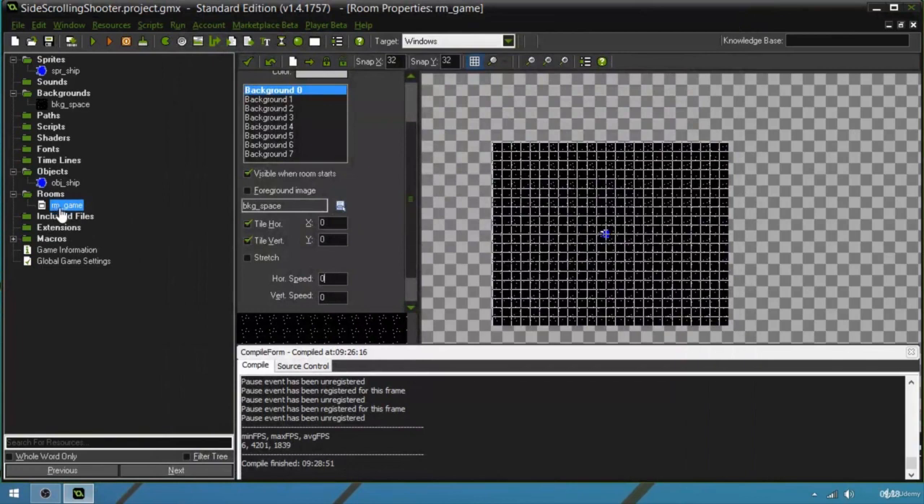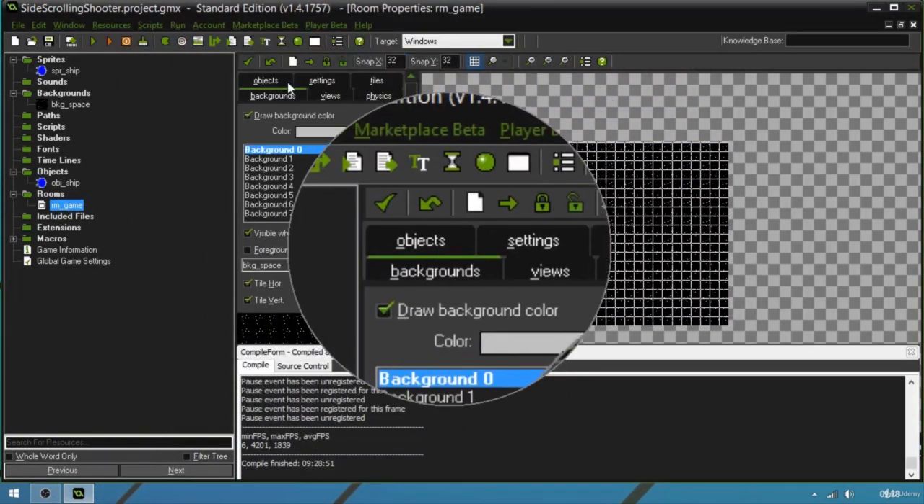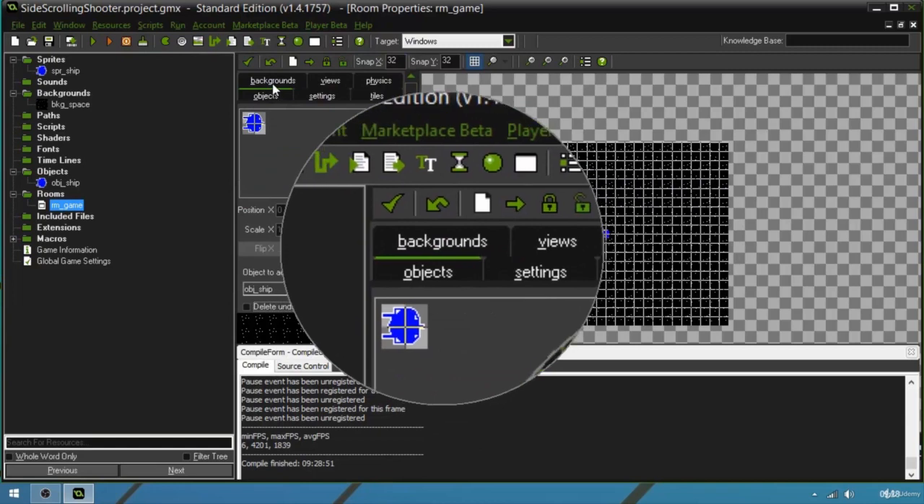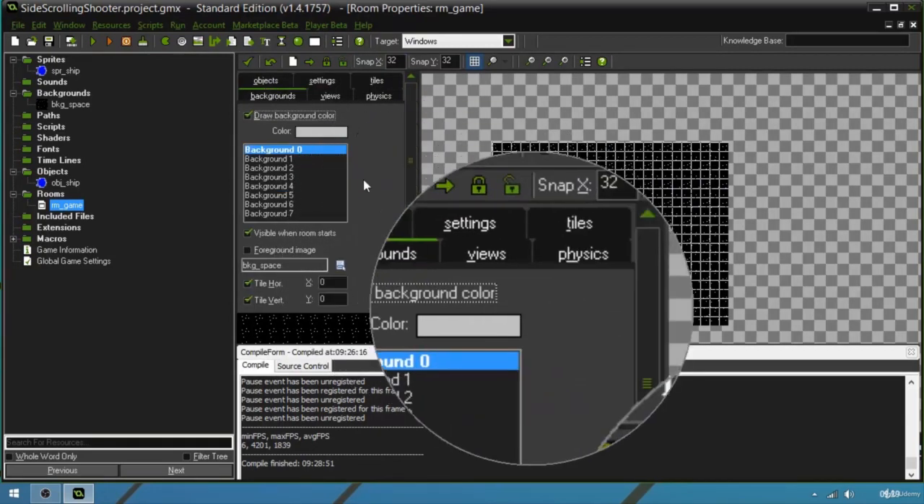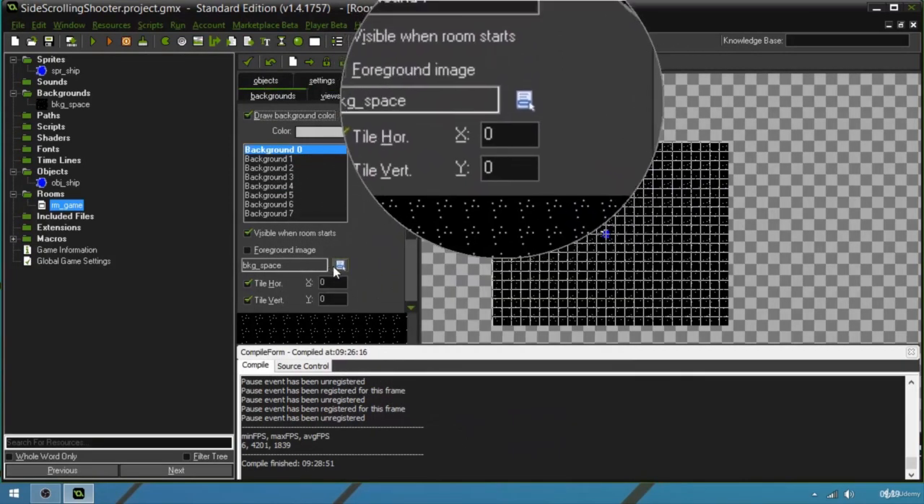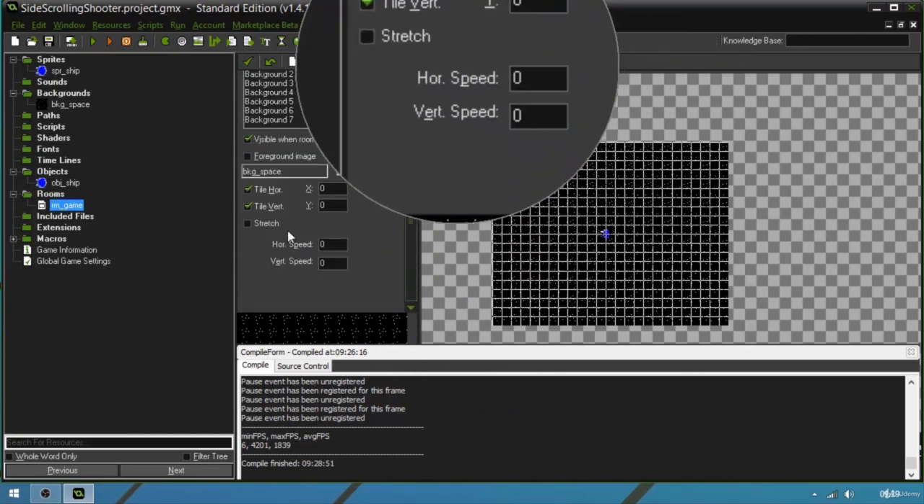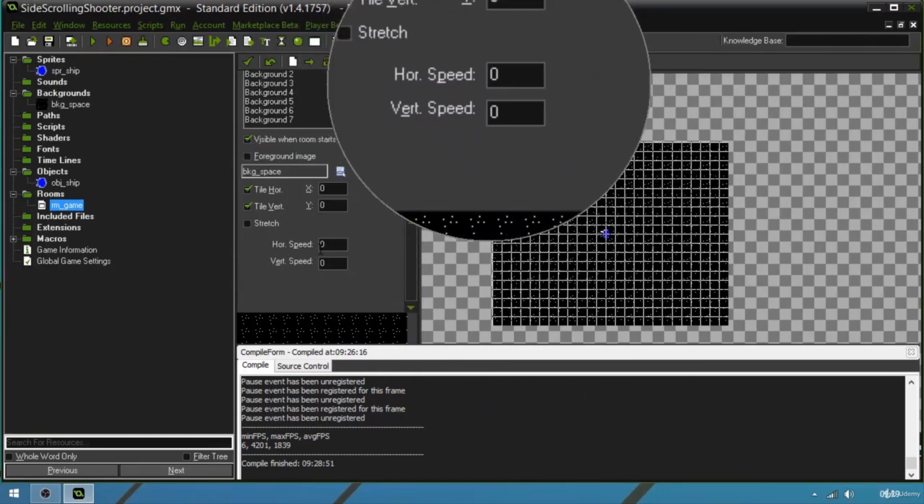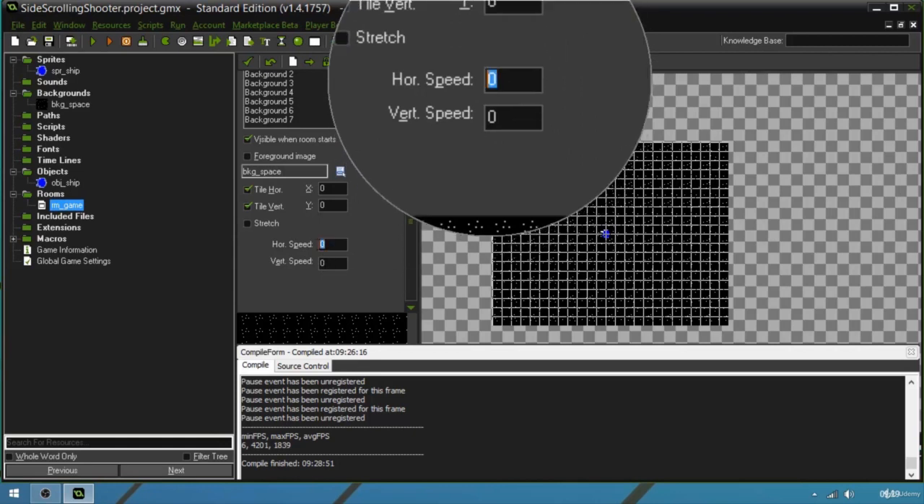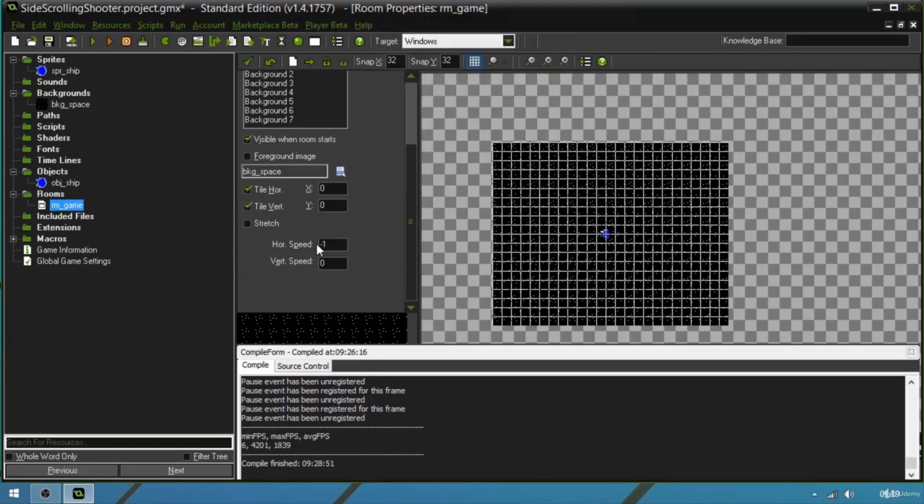We're going to our room here, and we were on the Objects tab, so we have just to go to the Backgrounds tab where we added our background space here. So down here you have two fields. You have a horizontal speed and you have vertical speed. So in horizontal speed, we're simply going to set this as -1. Okay, so the background is going to move to the left.